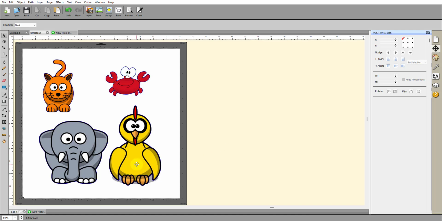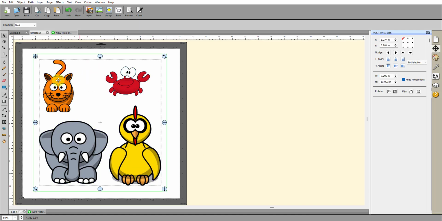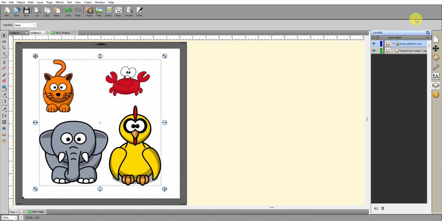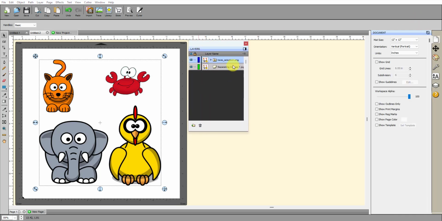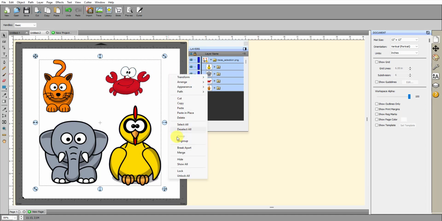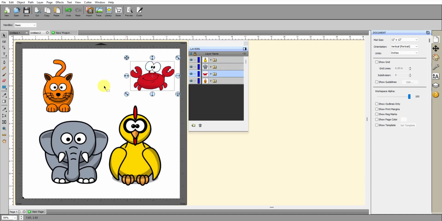Okay, so now I've got my four shapes here. Well, actually, I have my original imported JPEG, and I have my four shapes. Now I don't need this original one, so I'm going to delete it. Then I'm left with this group here, and this group consists of the four images. Then I'm going to right click and ungroup so that now I can move them around.